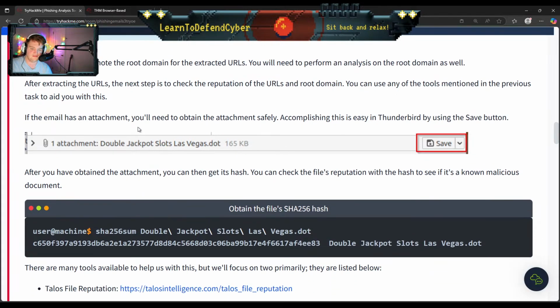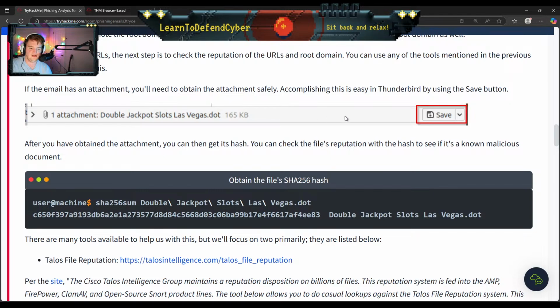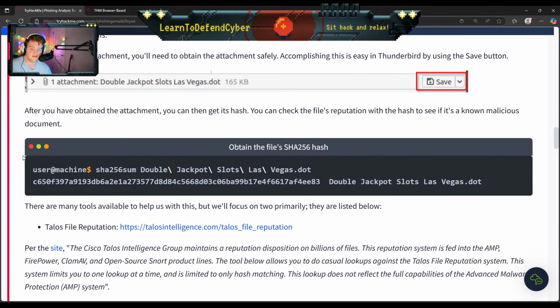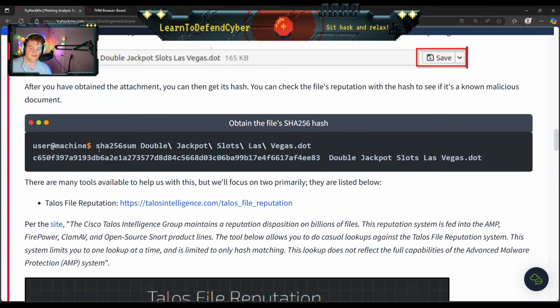If the email has an attachment, you'll need to obtain it safely. In Thunderbird, you can just use the save button, so it just brings it down. After you obtain the attachment, you can get its hash. You can check the file's reputation with the hash to see if it's a known malicious document. There's a few different ways to do this.